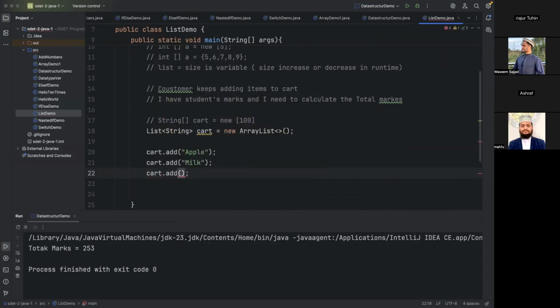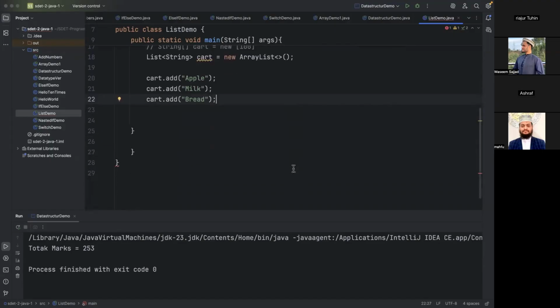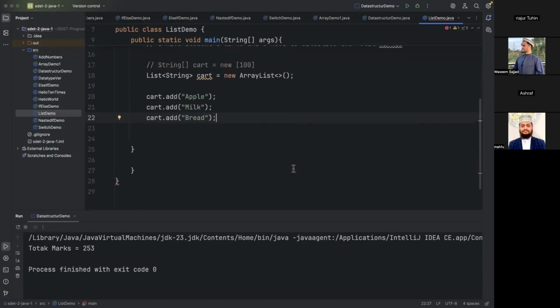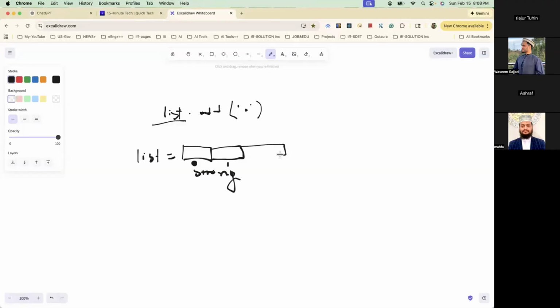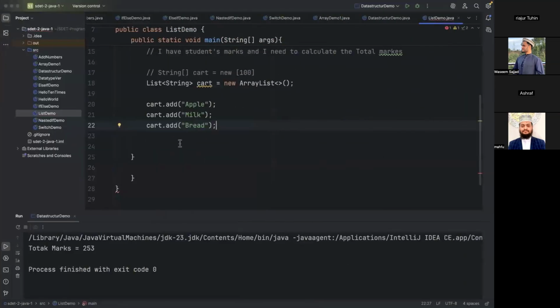Like bread. Okay, my shopping cart is ready. So those things are added. Now here is another: here is apple, here is milk, here is bread. So it's an array now, a simple array. This cart has 3 items right now.